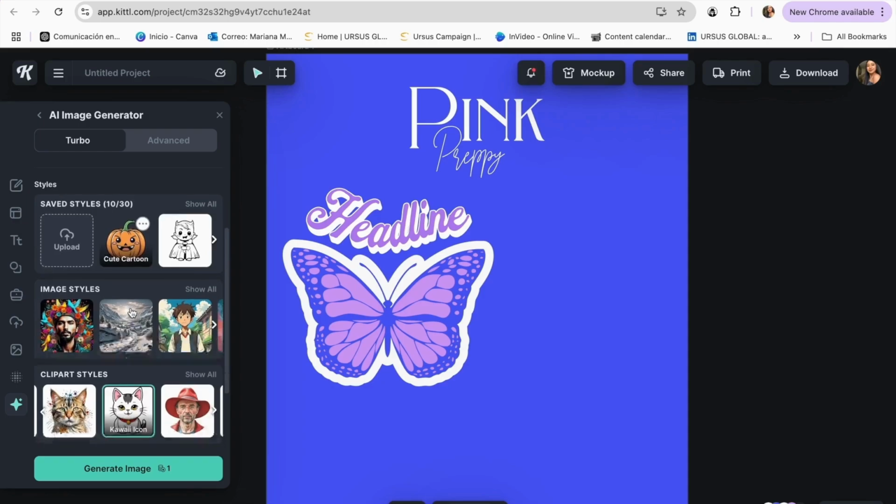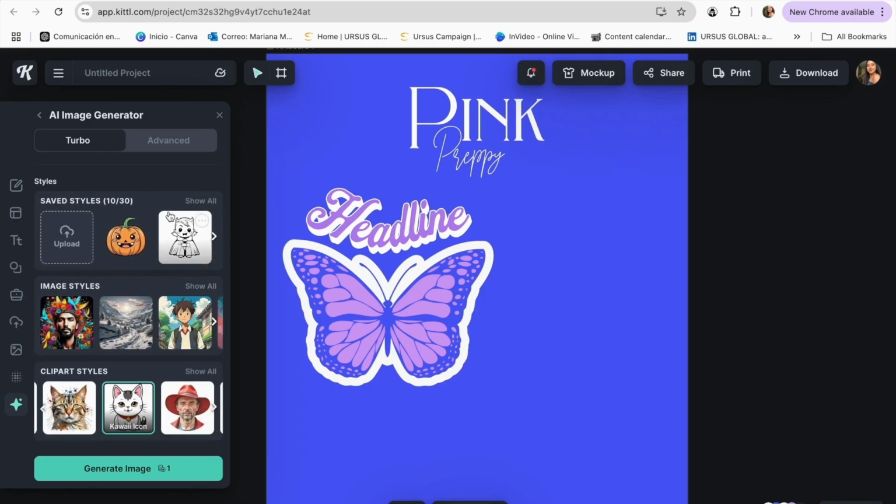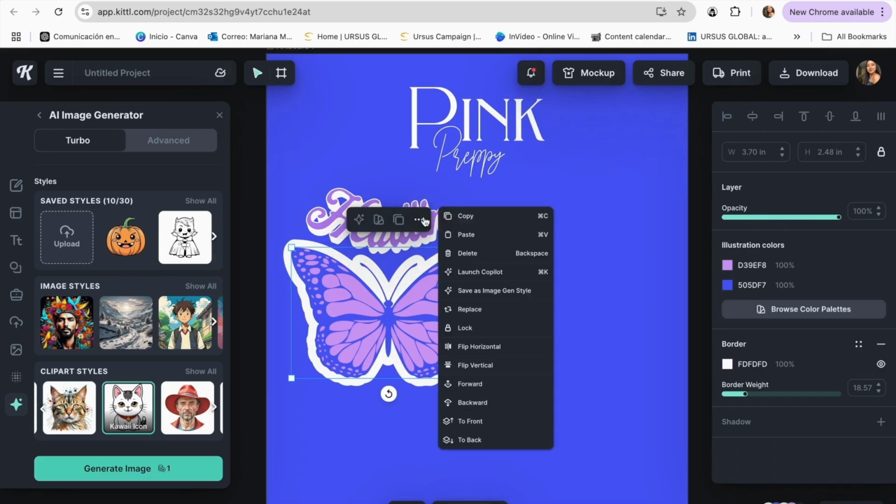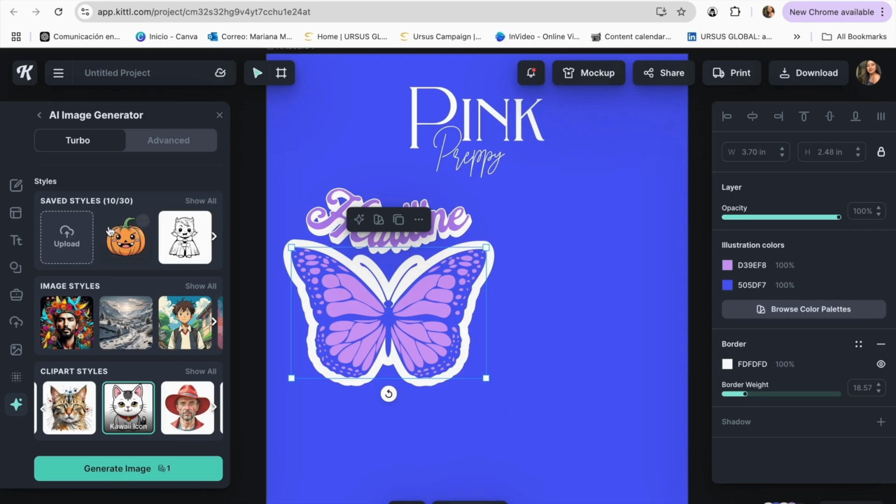And over here, what I really like about Kittl is that we can go and upload our own style. So even if you want to follow this same style, you can click over this element, click on the 3 dots, and click on save as image gen style. So I can add it to my styles over here. I just click over it, and now, as you can see, it's adding it into my styles, and I have it over here.